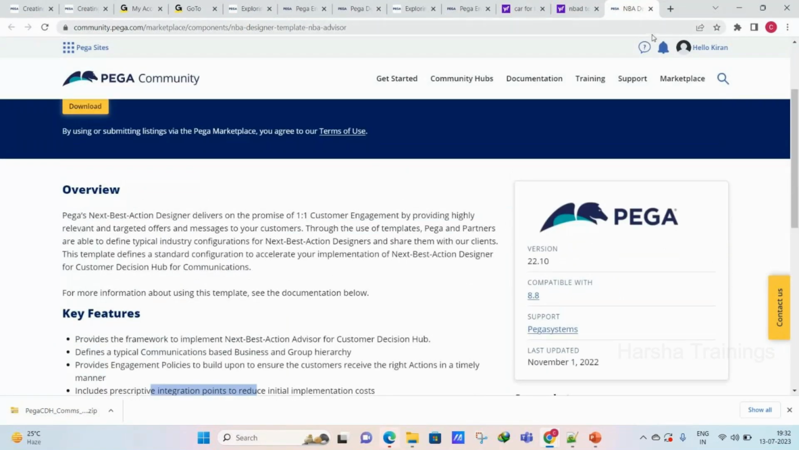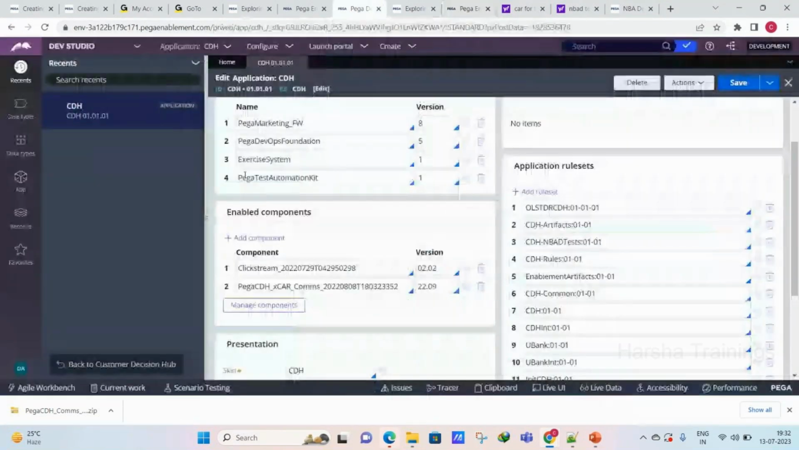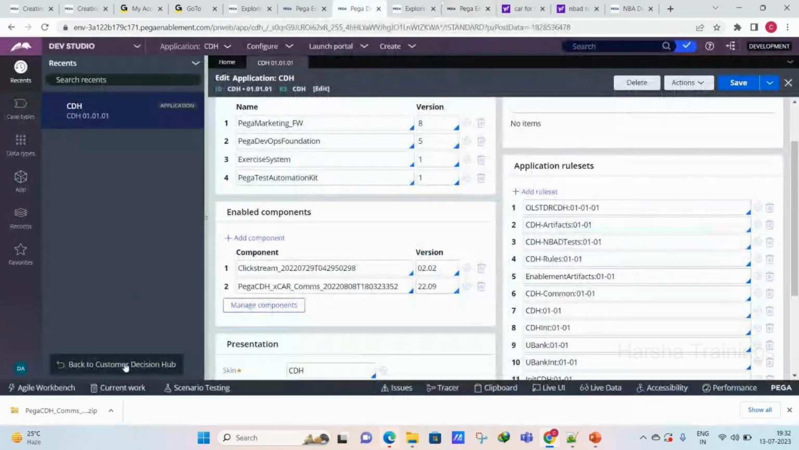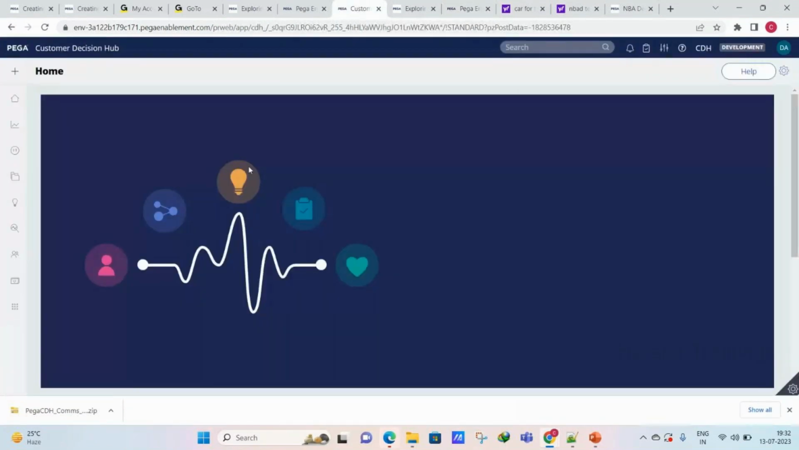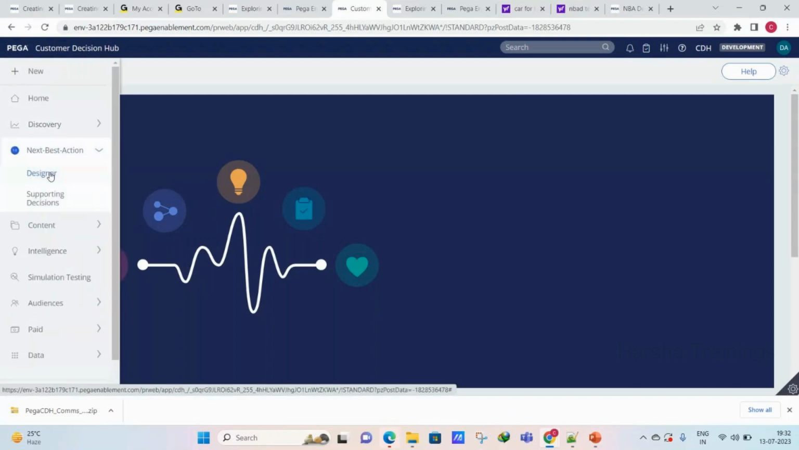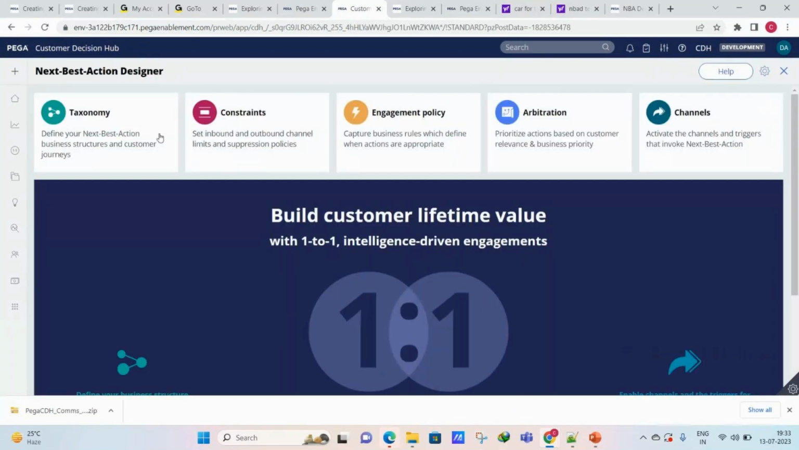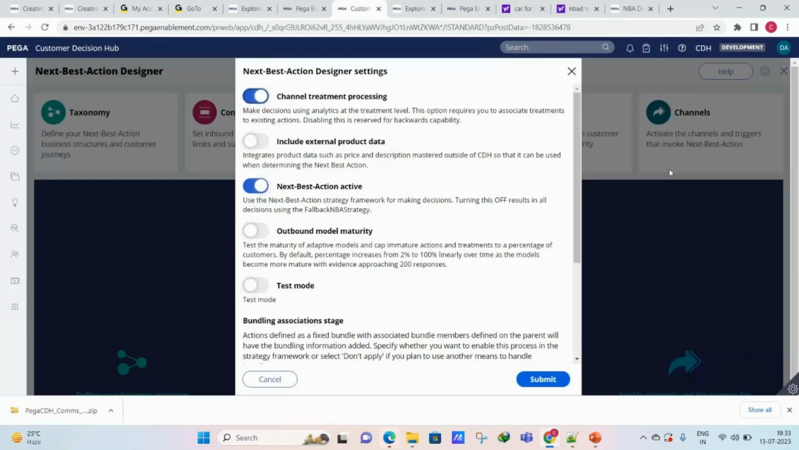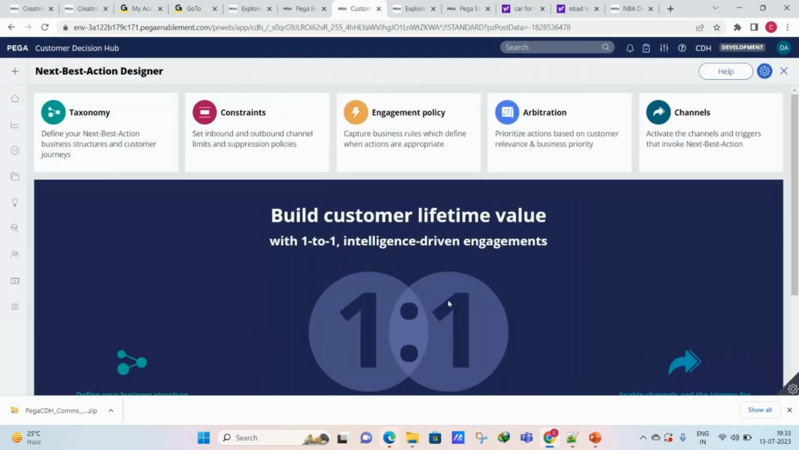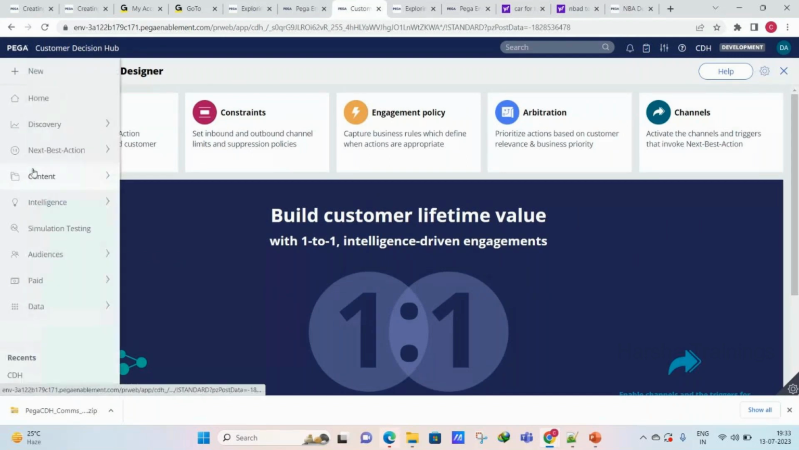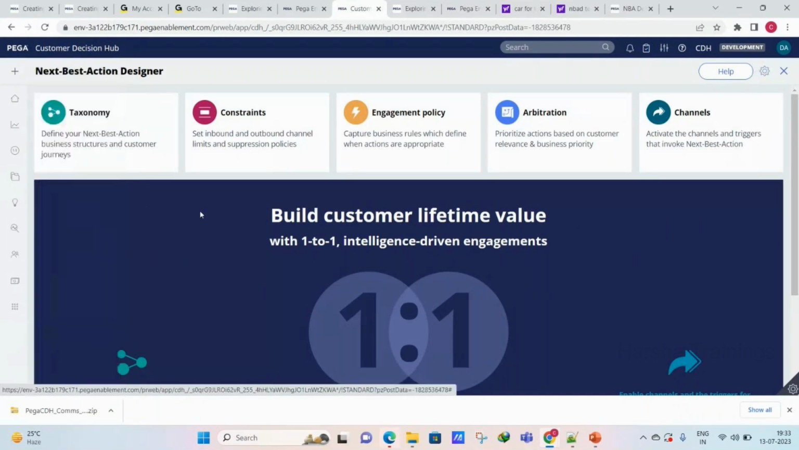So how do you need to create this? Once you are done with the CAR model, that is the first step, you have to go to the CDH, and here you have to go to the next best action designer. By default, you will not see anything here. It will ask you for setting up the wizard here. That's what it will ask you. If you create a new application, then you will be able to see it mostly, and I'll show you anyway.